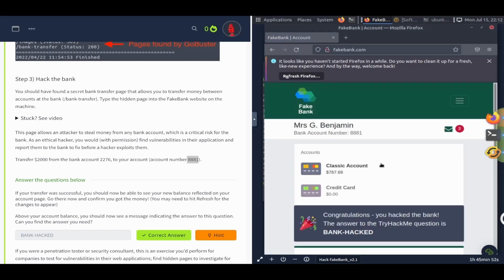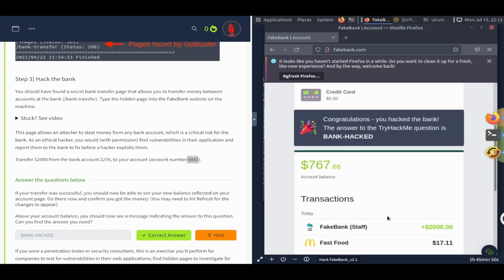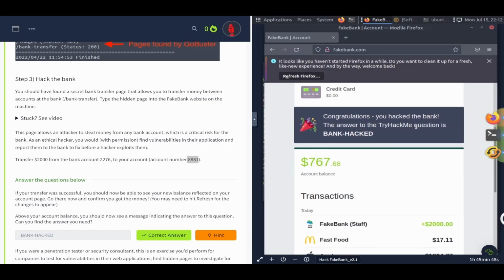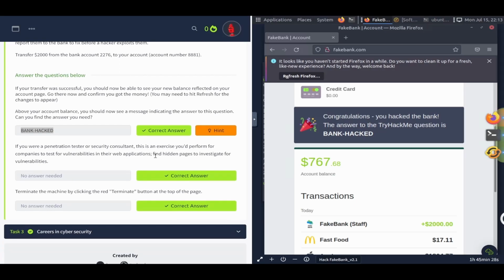So if I return to the account, we see this. It says, congratulations, you hacked the bank. The answer to the TryHackMe question is "bank hacked." So you can type that into here. That's called a flag. You'll see a lot more of these if you're using TryHackMe or doing CTFs or just learning cybersecurity. So you can put that in here and then click on correct answer.